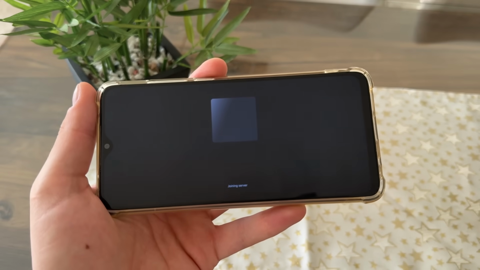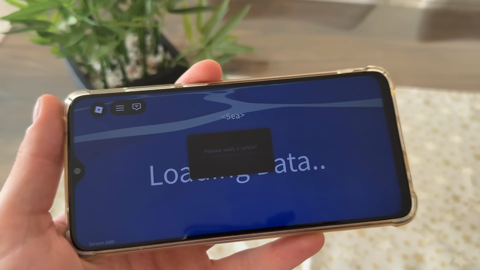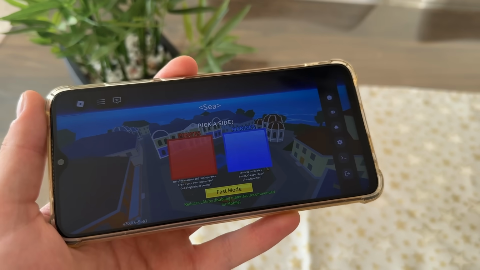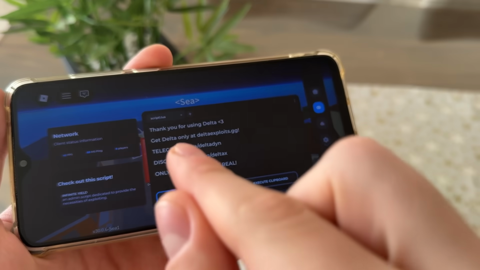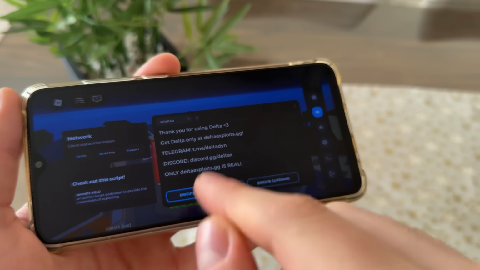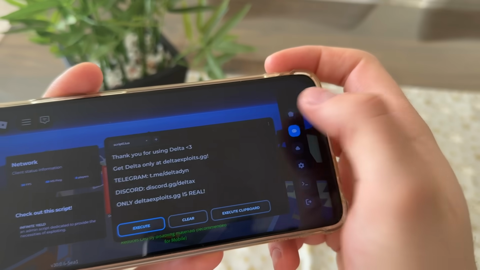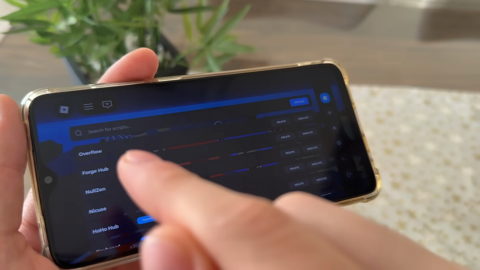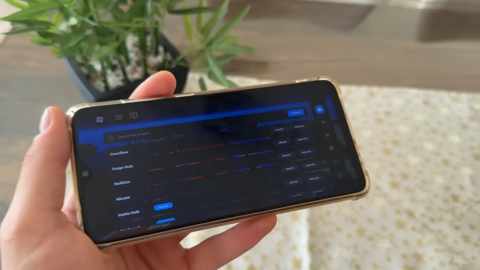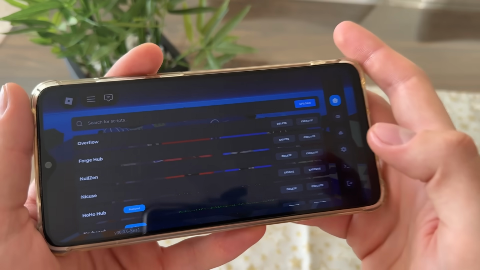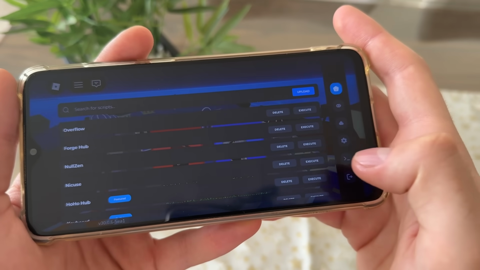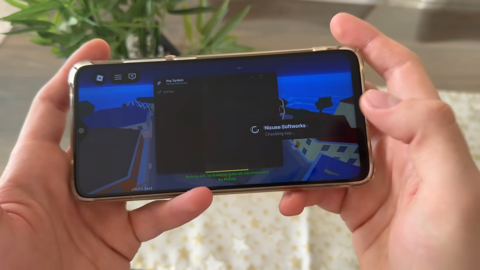I will rotate my phone and then oh my god guys, look at this, we're actually receiving our Delta. Oh my god, thank you for using Delta guys. We got working Delta absolutely free. Let's check for the scripts guys. We got Overflow, Forge Hub, Nulzen and NICUs just as we selected. I cannot believe guys that it actually worked after testing a lot of websites.